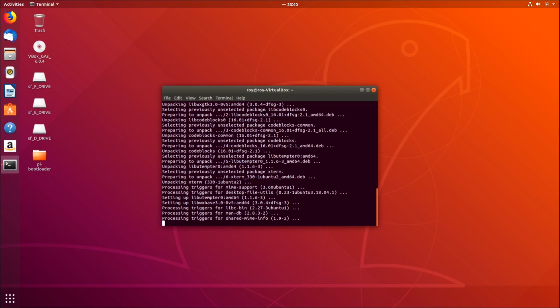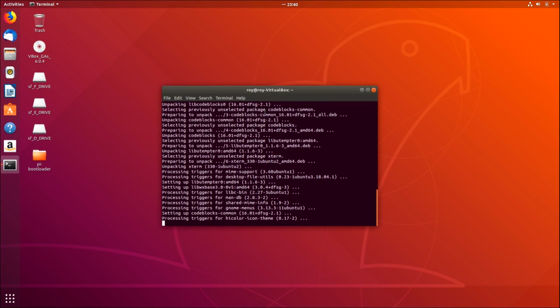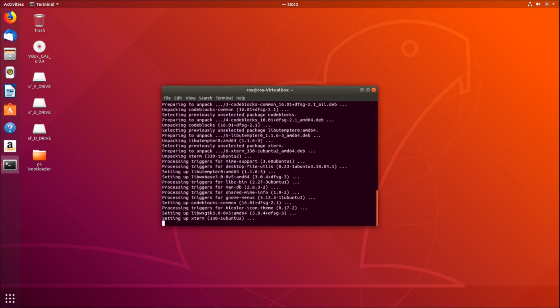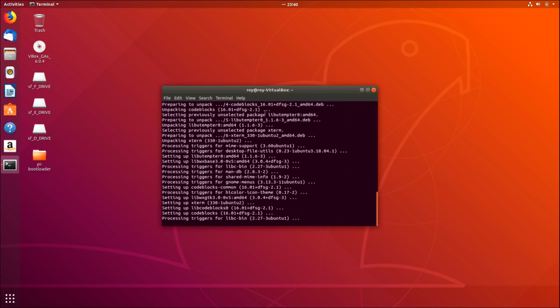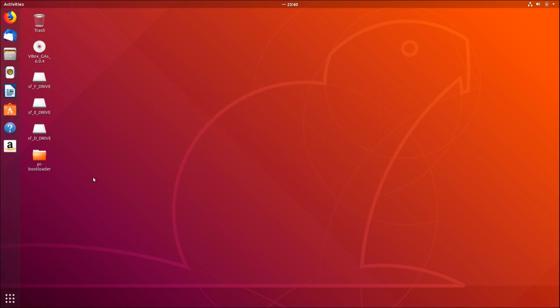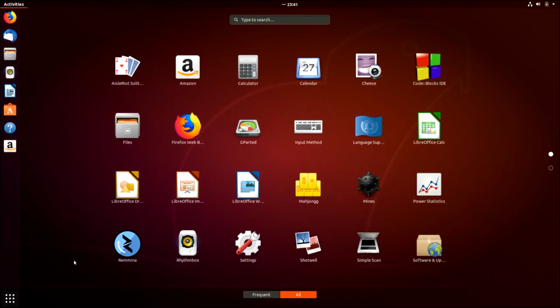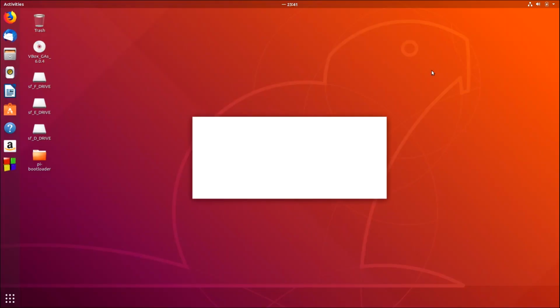And we wait for it to finish. Now it has finished. We can type exit to close the terminal, and we can find Code::Blocks under show applications. There we have it under C, in alphabetical order. Click on it and Code::Blocks will open.